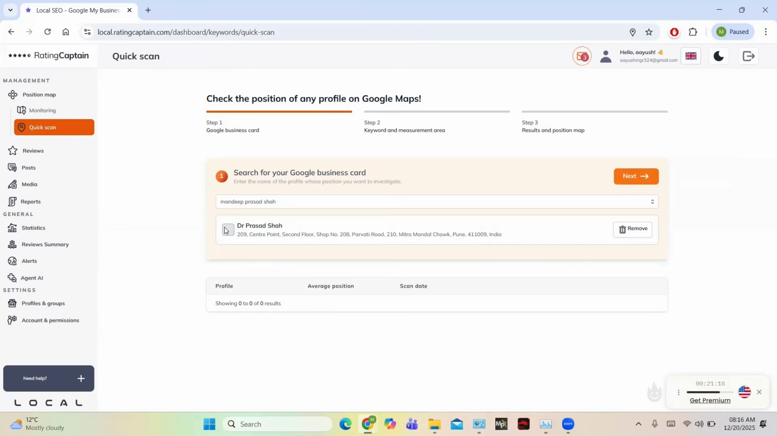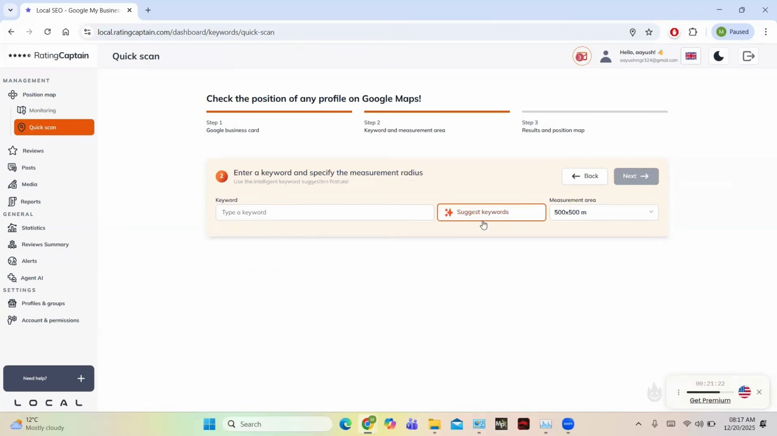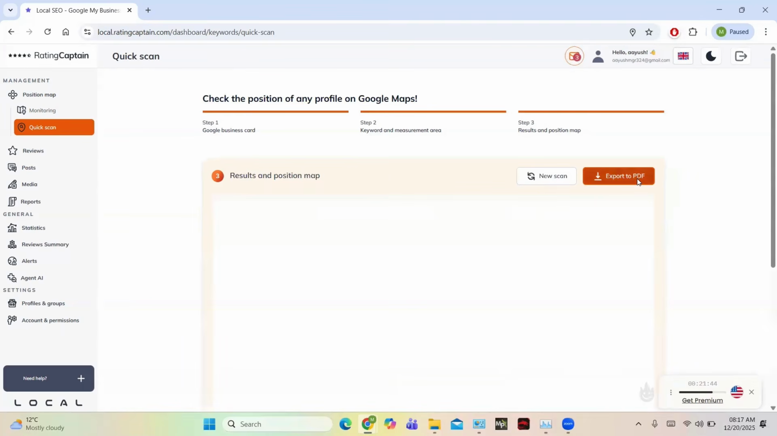So let us click on this and then click on next, and you have to type a keyword, for example, appointments, appointment, then health, then you have physiotherapy, physiotherapy, then click on next button.